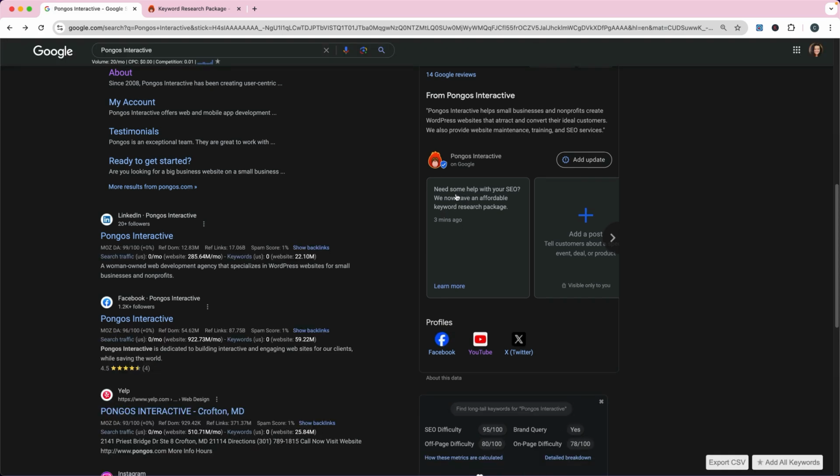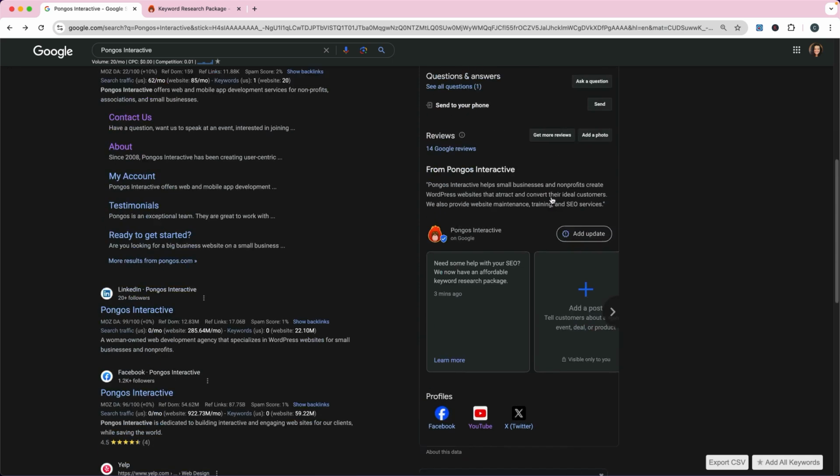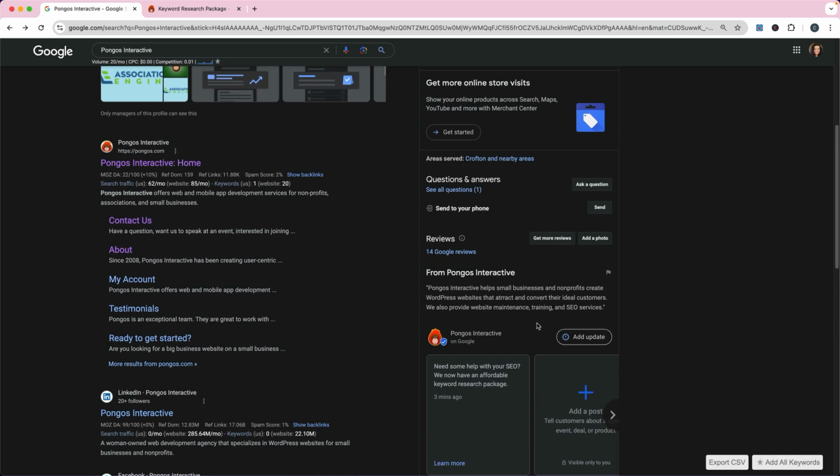So you can see the profile. Need some help with your SEO. It's going to look better if you have an image there. So if you are able, you want to add that image. And you also have the add update button here as well. And so, yeah, you can add your updates, and it just helps to add the information that you are sharing on your blog or elsewhere. It allows you to add that to your Google Business profile so that people that are finding you that way can also see the information.